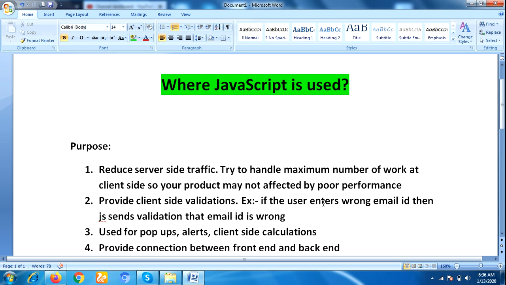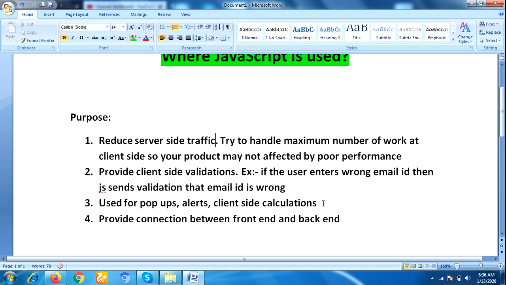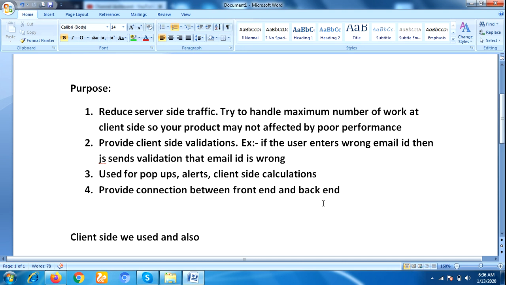JavaScript is also used to develop pop-ups, alert boxes, and client-side calculations. And it also provides a connection between front-end and back-end. So these are the main areas where JavaScript is used.